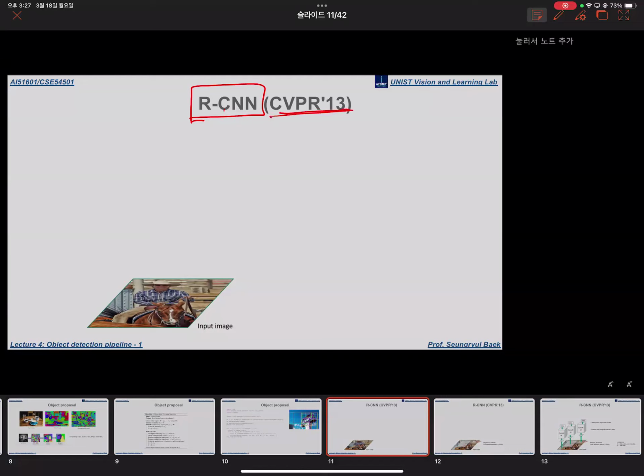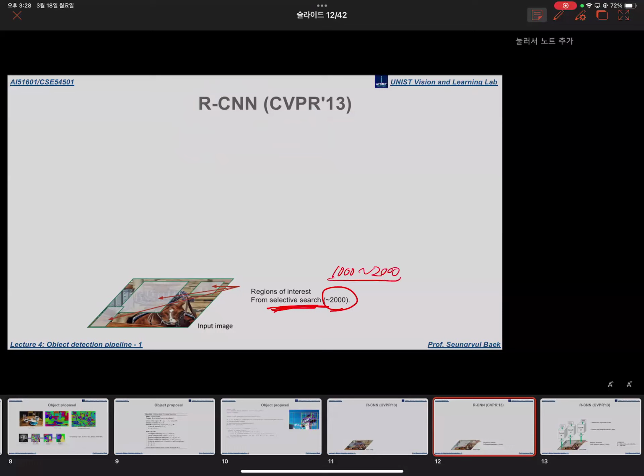This algorithm was proposed in CVPR 2013, and this R represents regional, so regional CNN. Okay. Their algorithm is quite simple. Given the input image, they apply the selective search algorithm, which may generate around 1,000 to 2,000 bounding boxes. So these boxes are windows you obtain from the selective search algorithm, okay?